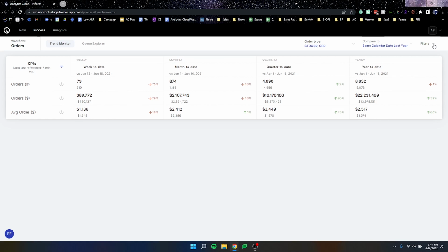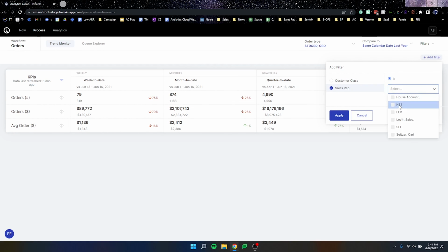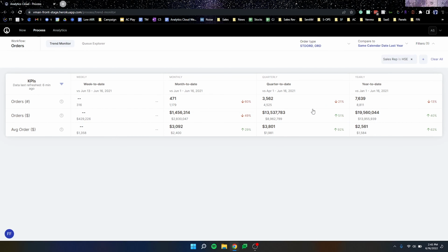But let's watch how it changes once I decide to look at a particular sales rep. And in this case, I'm going to look at my house account. And you'll notice here that now my data has changed and my quarter to date is down 21% compared to being up 3%. And my order dollars are up 51% compared to being up 80%. So what we've noticed here is that the house account is doing differently than our overall business.